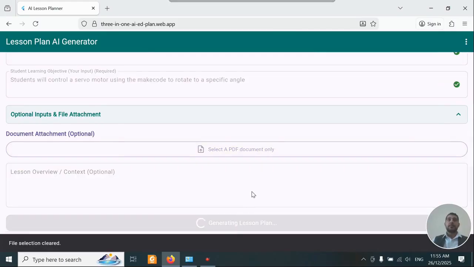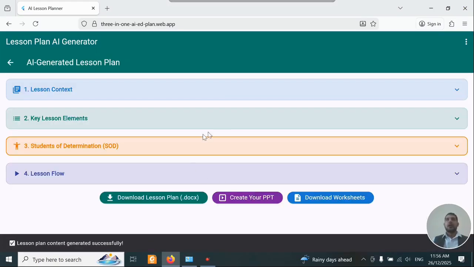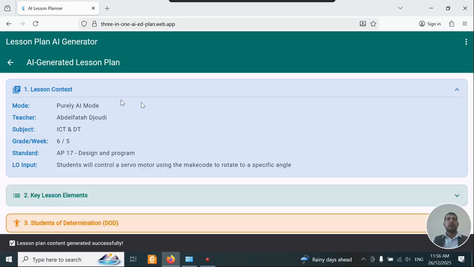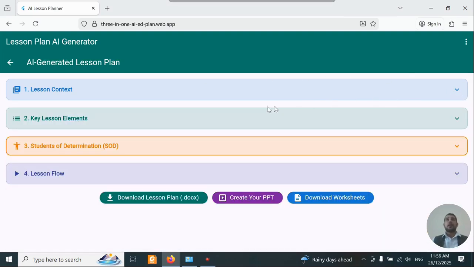Now if I press, the only mode is AI is going to generate purely your outputs. And let's see if this is reflecting on the lesson context, which is card number 1. Okay, let's go to card number 1. It says purely AI mode. It means you did not attach any file, okay? You can try the file only and see if it reflects or not.